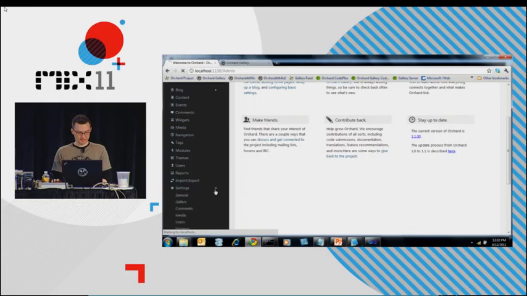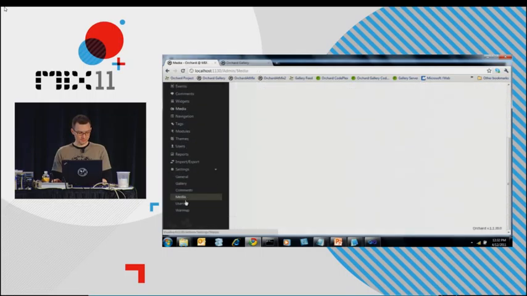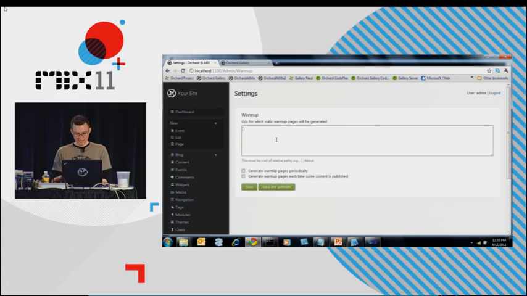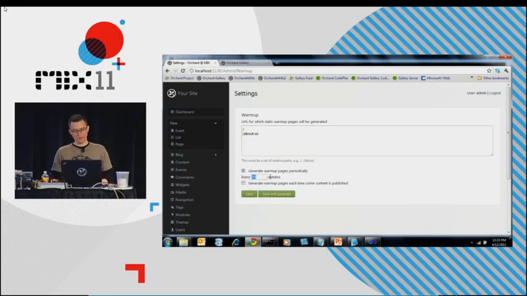It's under Settings. And if I click on Settings, you can just specify URLs that you want to warm up. So I could say about us and / for example. I can say I want to generate warm-up pages periodically or regenerate them when I publish new content. And what this will do is it'll drop static versions of those files that will get served instantaneously when someone requests those URLs. And in the background, we're going to warm up Orchard so that the next request comes in and serves the real dynamic content.